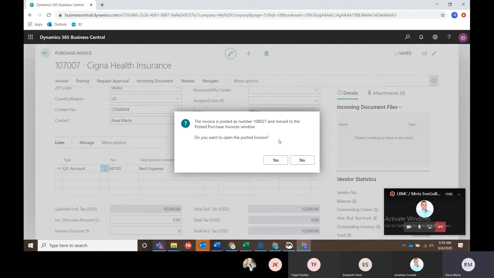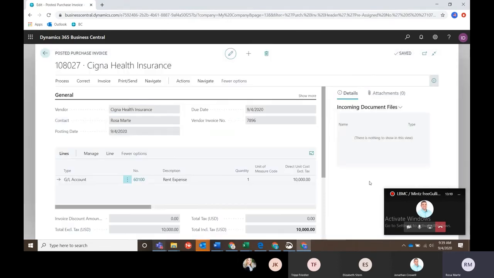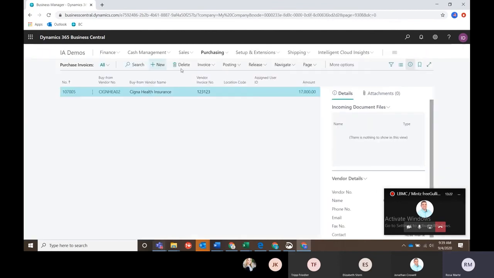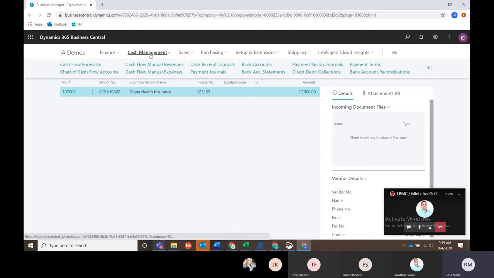So the invoice has been posted. We can go ahead and see the invoice, and it looks just like the same. It's myself as a contact, and the information. The only thing here is that I cannot modify it anymore because it's already a posted purchase invoice. So if we are going to pay this invoice now, there are different ways to do this.